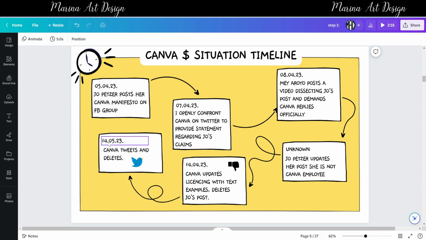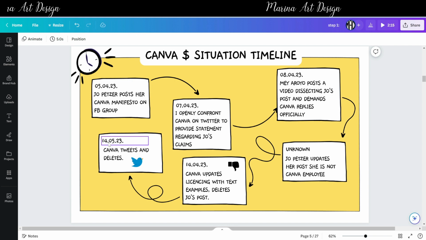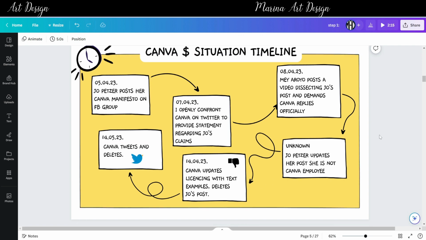So on the 14th of May, Canva tweeted something, and after I asked something, they deleted that tweet. Canva right there had two choices. They could share their reply. If everything about Canva rules is clear, all they had to do is write a reply to my tweet. That's it. But they did not reply to my tweet. They deleted their tweet. And I'm going to show you everything. Let's move on. So that is where we are now.